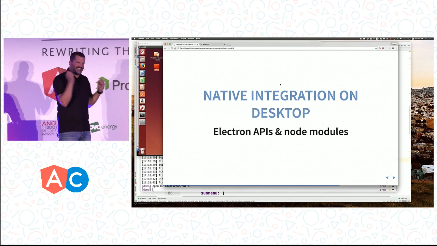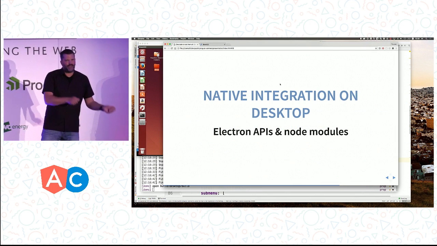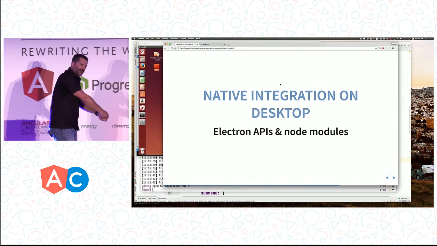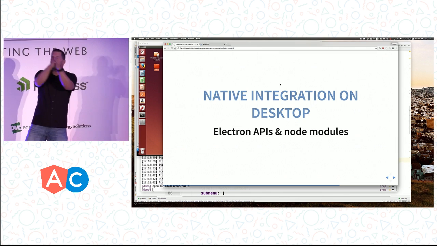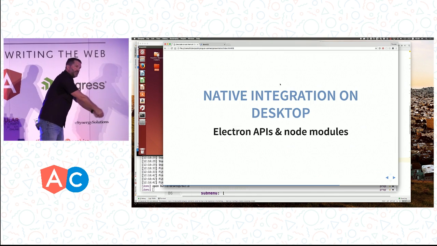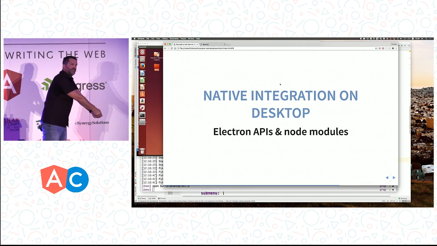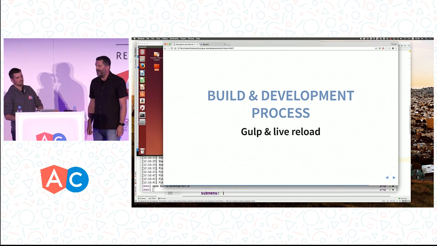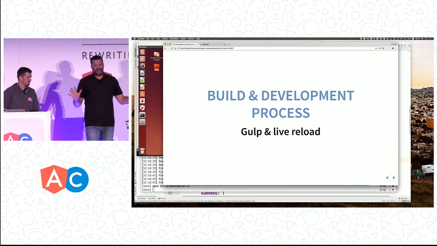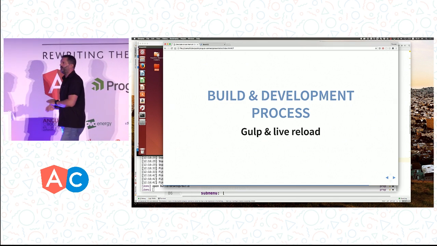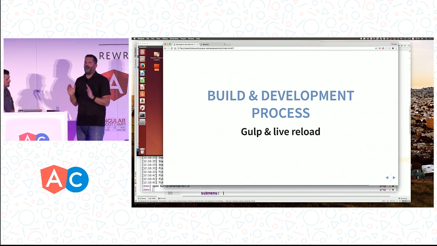we have moved it onto the mobile platforms with Cordova. We have moved them onto the desktop platforms with Electron. We have integrated on the mobile platforms with plugins and have integrated them on the desktop platforms with the Node modules and the Electron APIs. All this is powered by the build process, and we don't have a demo for that. It's powered by the build process, by the development process, and we really love Gulp.